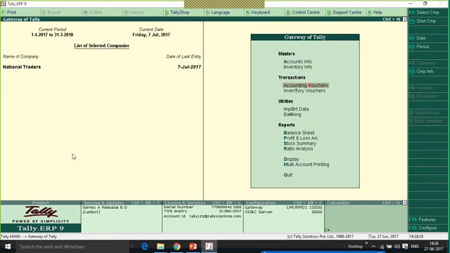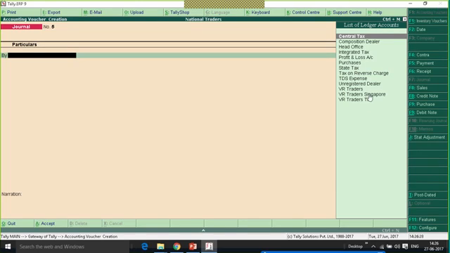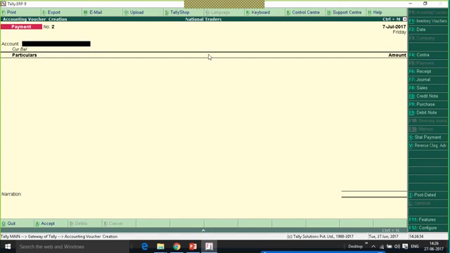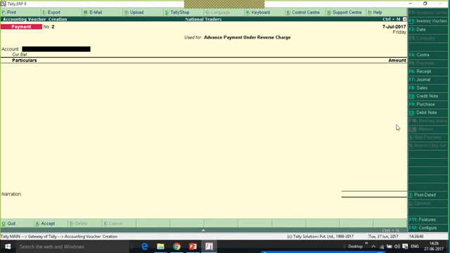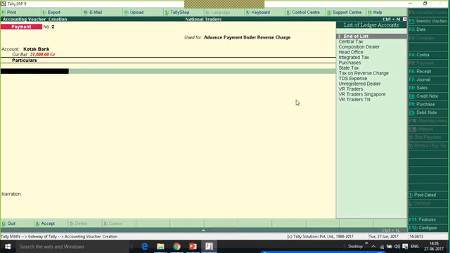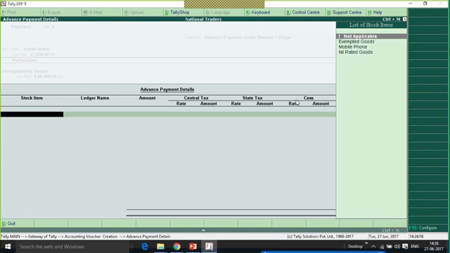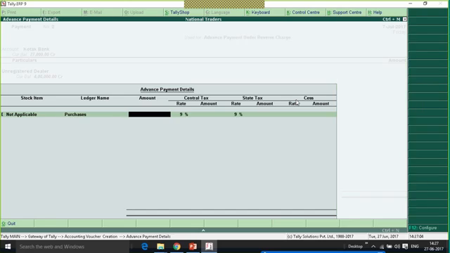I'll record an advance payment to my supplier who is an unregistered dealer. I'll go to F5, payment voucher, and since I'm making an advance payment under reverse charge, and the payment which I'm making is for an unregistered dealer, I'll select reverse charge advance. So it will be advance payment under reverse charge. I'll select unregistered dealer. It is not necessary to select the stock item during the advance payment. So I'll select not applicable, and I'll select my purchase ledger.